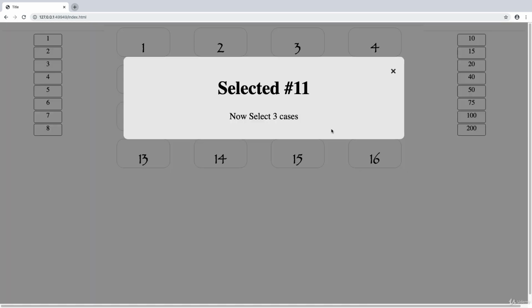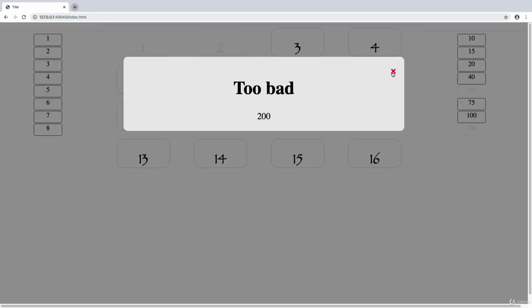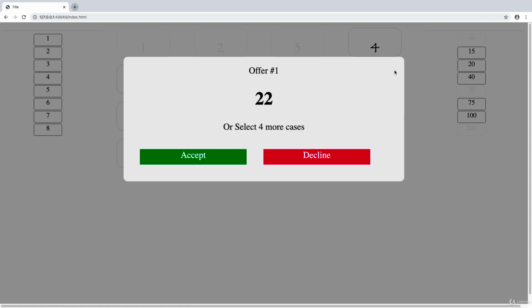So the user selects any one that they want. They selected number 11. And then the next move, what the player needs to do is now select 3 cases. So they select 3 more cases, and too bad because that one was a high one, and too bad again because that was another high one, and great job, that was a fairly low one. So now my offer is low because I got rid of 2 of the high ones, and the offer is a combination of all of these values divided by what is remaining.